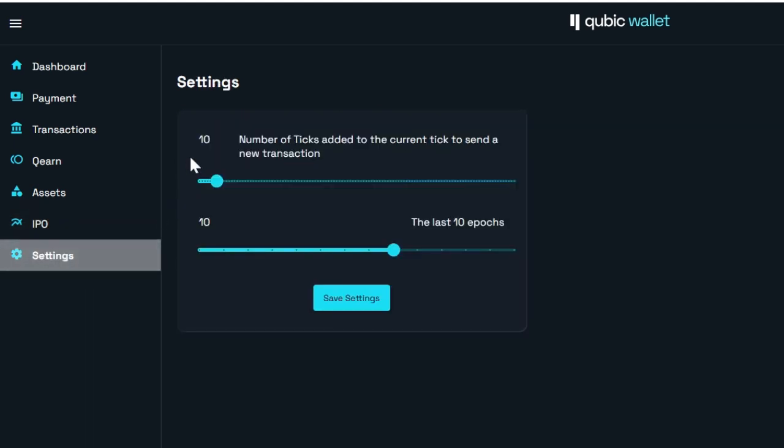Then we've got the settings section here, and you can just go and put in the number of ticks added to the current tick before you send a new transaction. So, you can set it down to 3, or you can put it up to really high to make it really slow. Probably if you have it down to 3, there's more chance of a transaction failing, I guess, than if you leave it up till about 10. And then you can just click save the settings there.